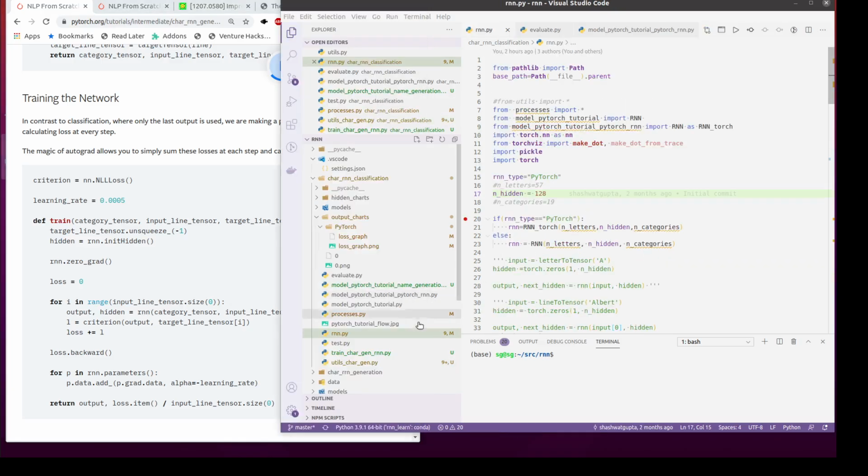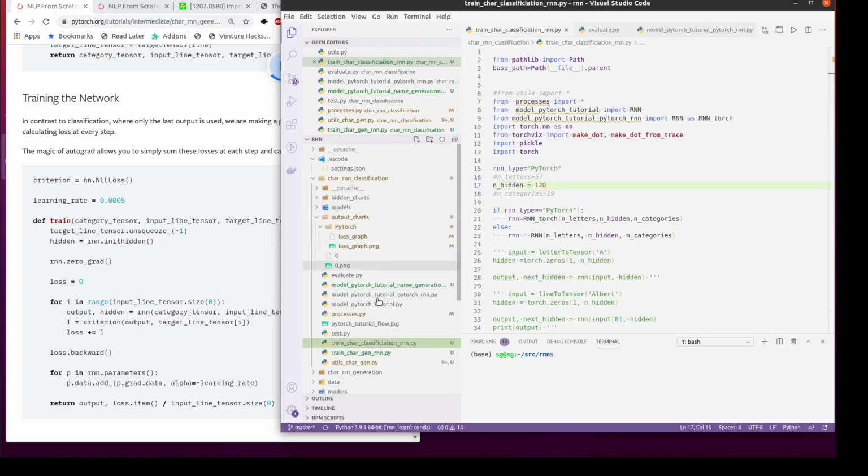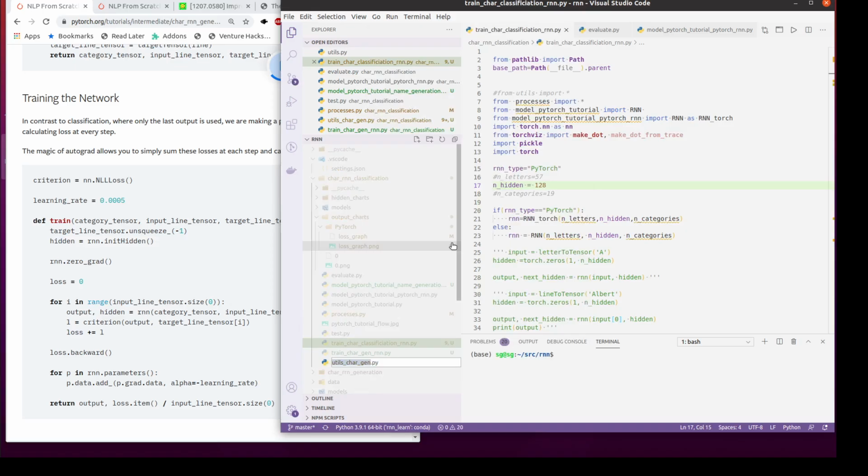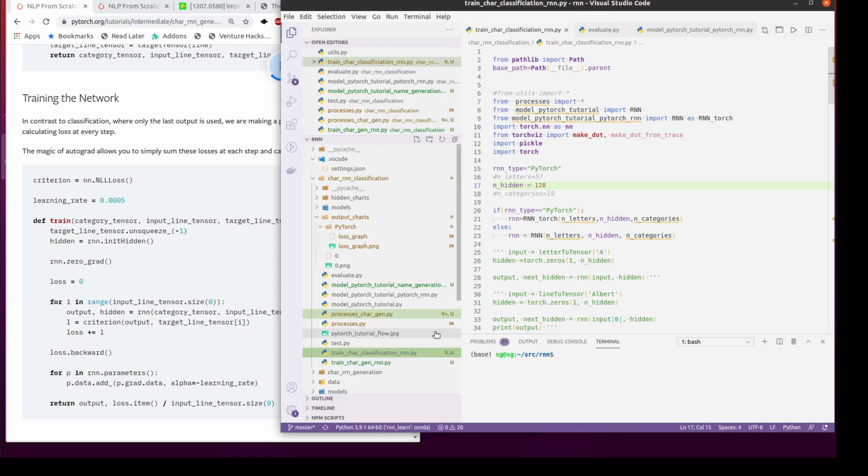Names are getting complicated. These were our previous RNN.py. We have created train char gen RNN, so maybe we should rename that as well, so that it's in sync. Train char classification RNN, so now it will remain the same. Utils we can also rename, we have just created it. Let's do the processes char gen, along with this. Now it looks much clearer.